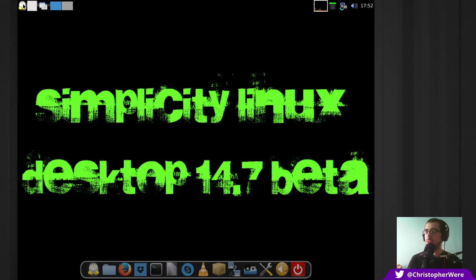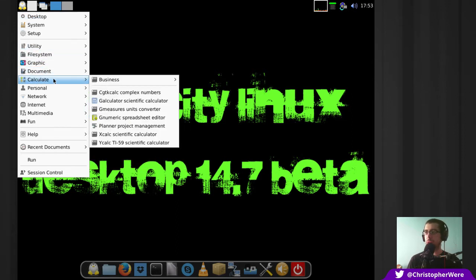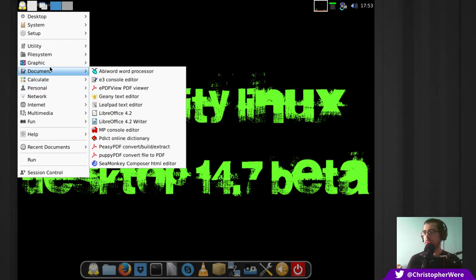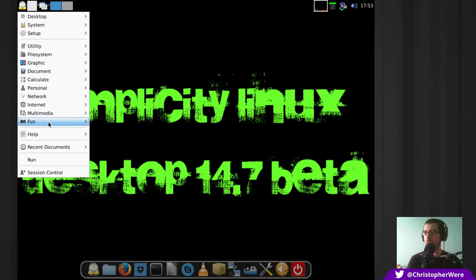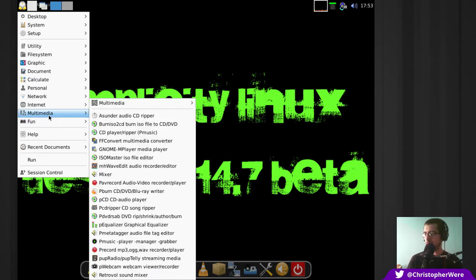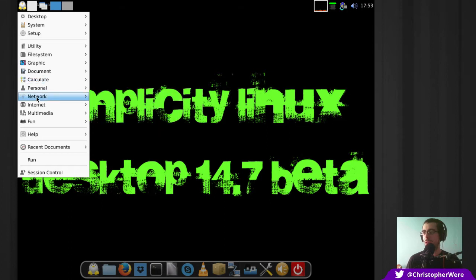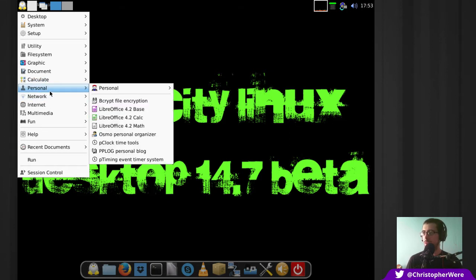So let's have a look at the software that comes bundled with it. They have actually set up the menus a little differently to what I'd expect. For example, there is a calculate section, which I have got to say was one that I wasn't really expecting to see there, and personal and document. Usually they are put together in an office section, or at least they are in the Ubuntu-based distributions. Fun as well. Not games, but fun, which is also quite interesting. Now, I suspect this is probably more from the way that the Puppy Linux package manager is put together, rather than anything Simplicity Linux are doing.